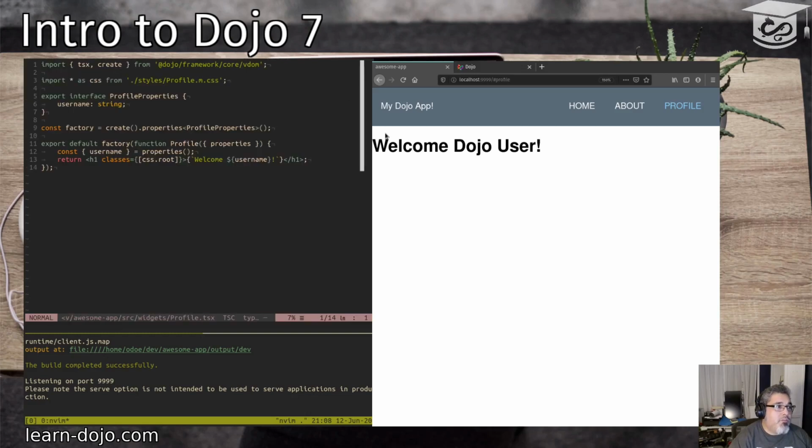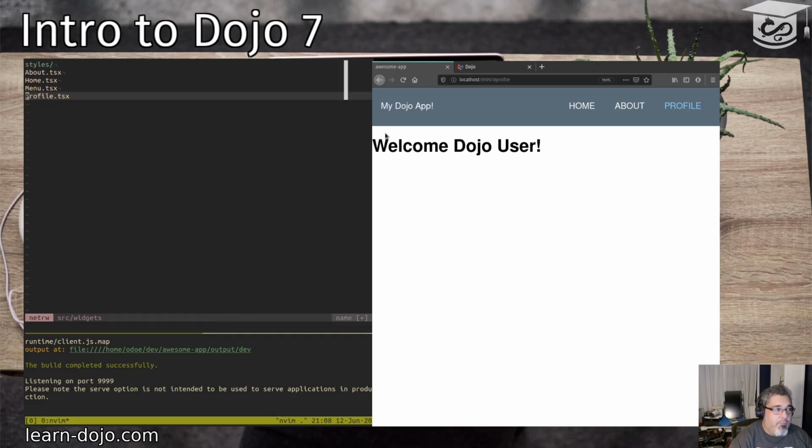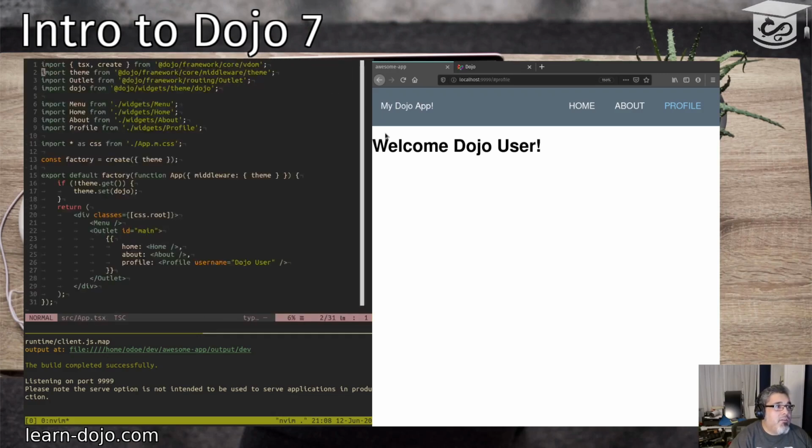The profile widget does a little bit more. It takes a property with a username. It's going to display that username. So if I go into the app over here, and I decide to change the username, all right, so now it automatically updates. That's pretty standard. That's something that the Dojo CLI has done before.